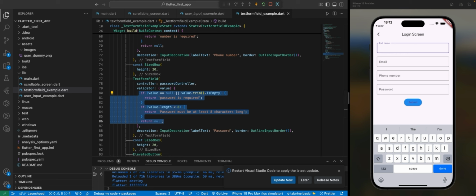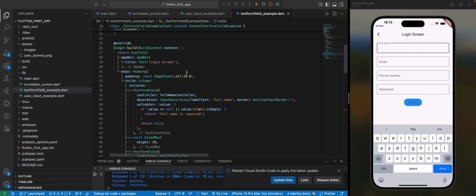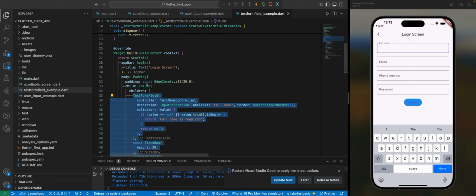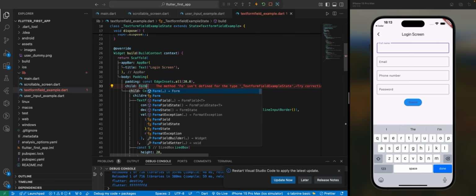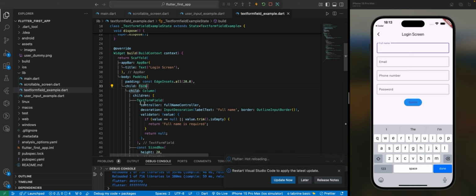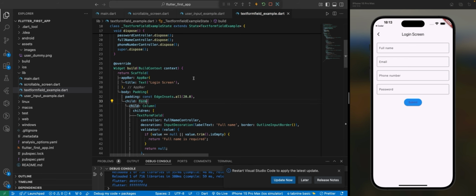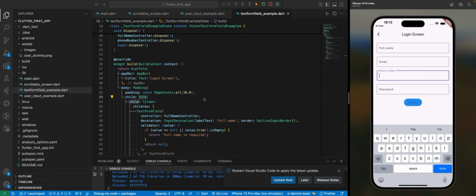So in order to get that working, we are going to use the form widget with a global key to validate fields collectively. First thing, I'm going to look for the parent widget that is housing all these text form fields. In this case, it is our column. So I'm going to wrap this column with a form widget. Okay, so this makes it a form now.